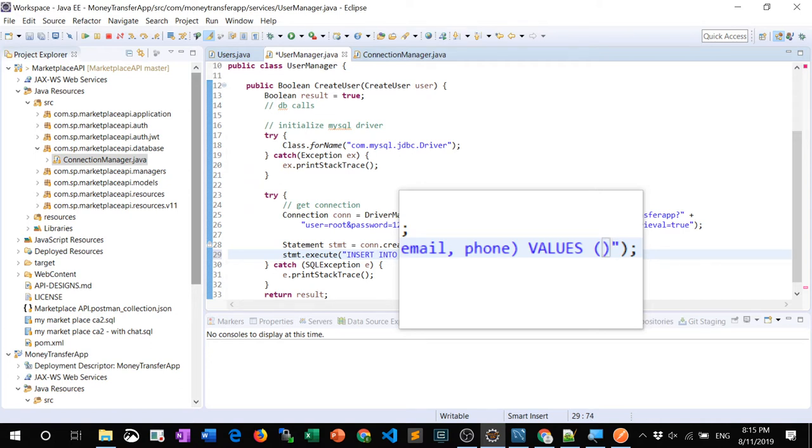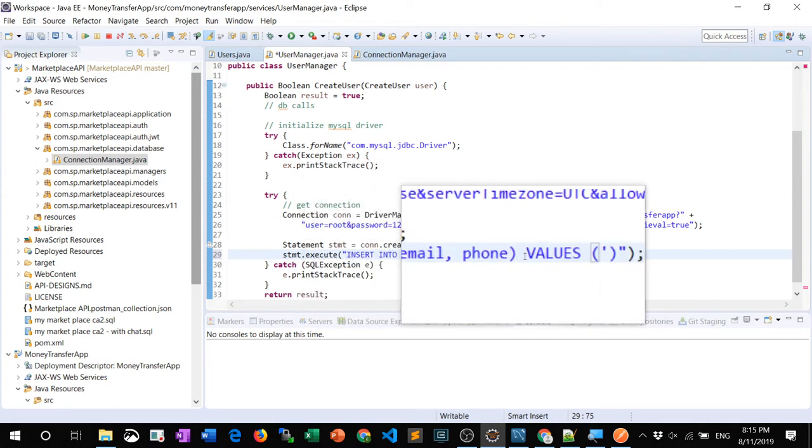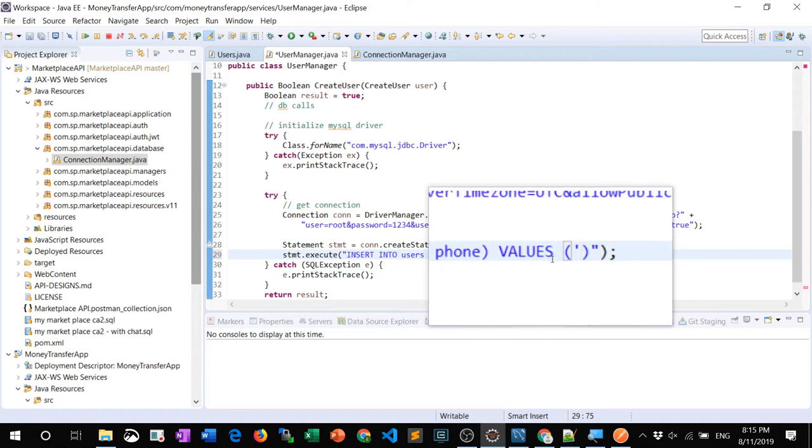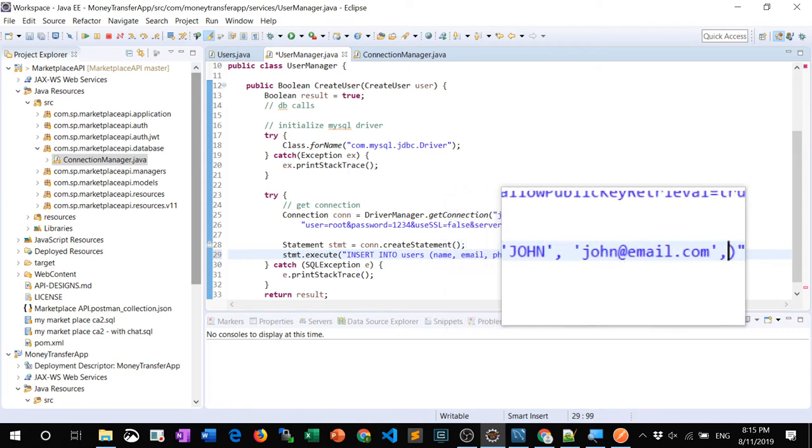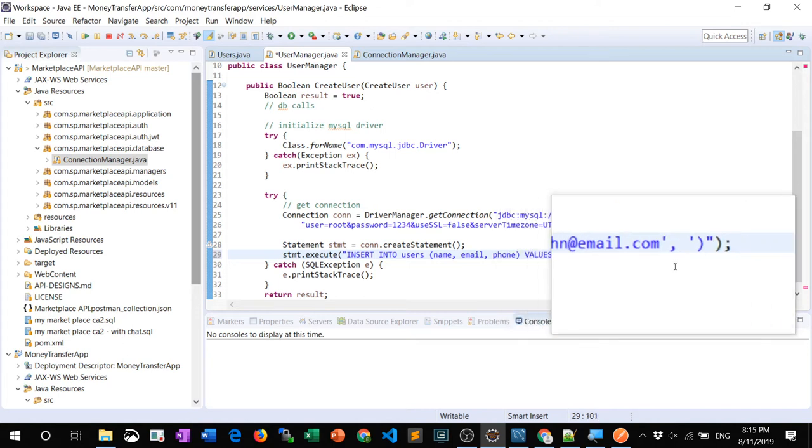Now if you want to key in the actual values which are text-based, they're strings, you need to use a single quote inside. So let's just try. Maybe for the name, I'll start a single quote first. Just enter any name first. John. What's John's email? Maybe john@email.com. Then the number.